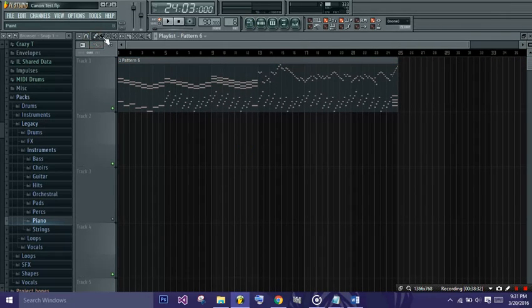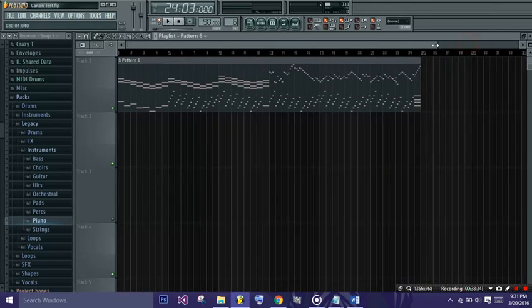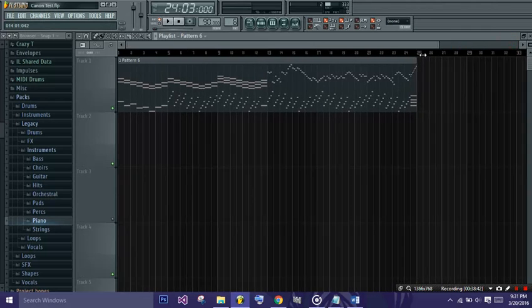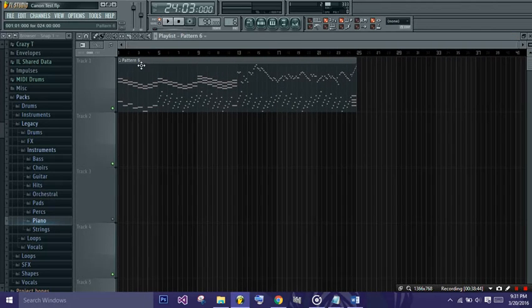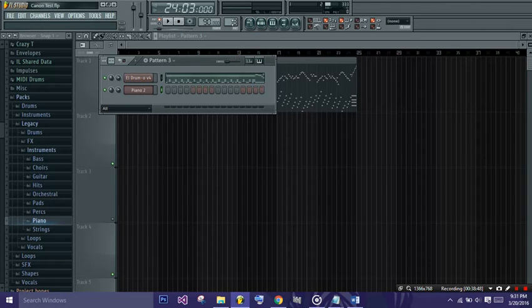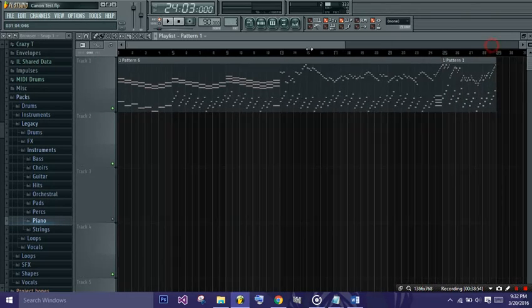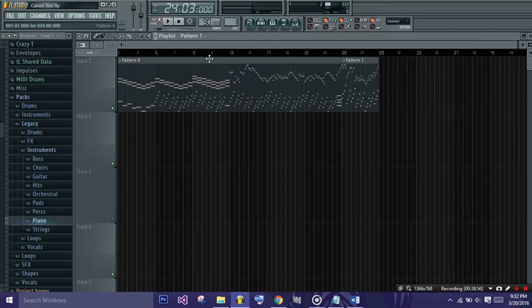I use the pencil tool. I don't use the brush tool much, because the pencil gives me more control. Okay, so we placed our pattern clip here on track 1. Here's the one I've made before. It's usually short. We can make that longer later.